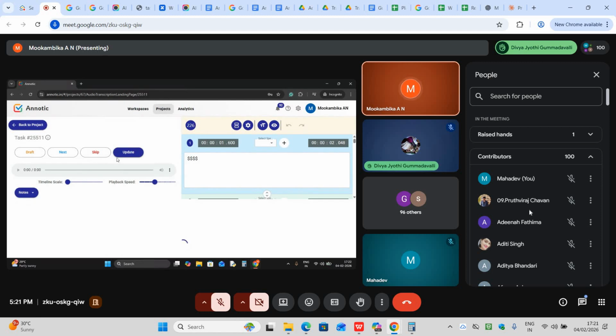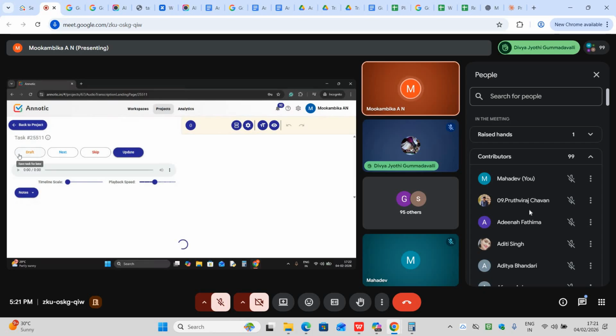At that time you cannot use the update button. What you have to do is keep your file in the draft section. Always remember to use the draft button more often. After completing 10 segments also, please press the draft button so that it will be useful for you.